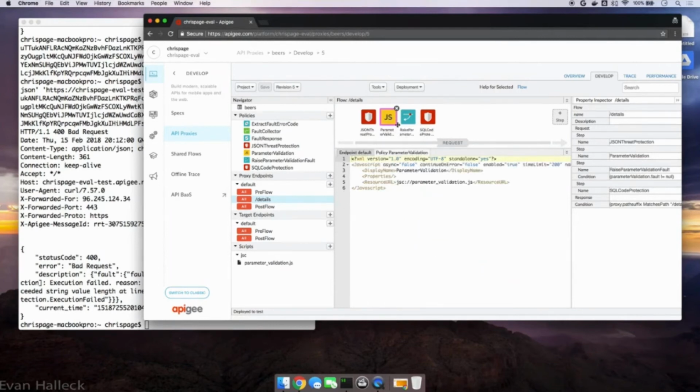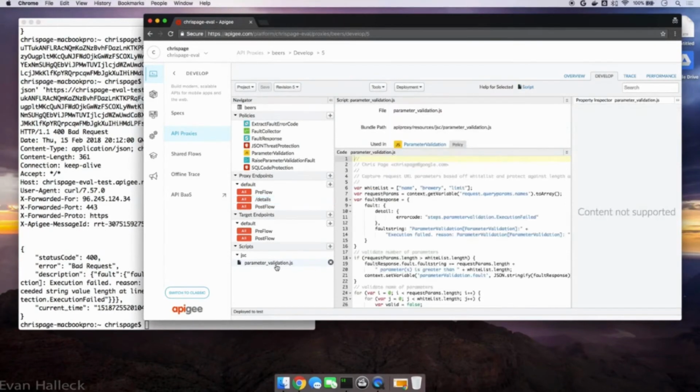And for parameter validation, I'm actually going to leverage our JavaScript callout feature, where I can write custom JavaScript and custom logic within Apigee Edge to manipulate the message or session, as well as define custom variables from the request coming in.